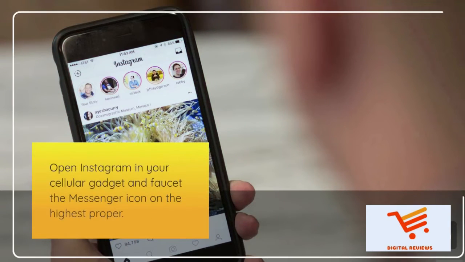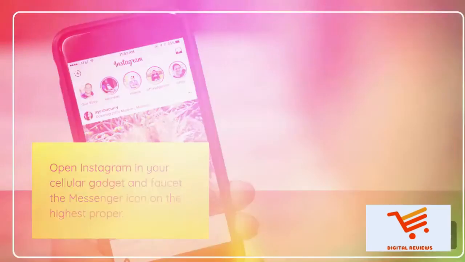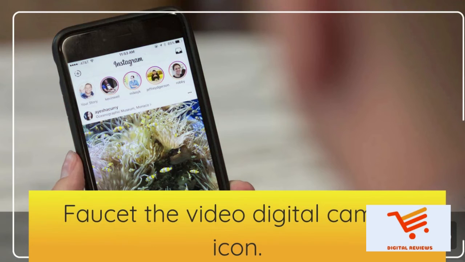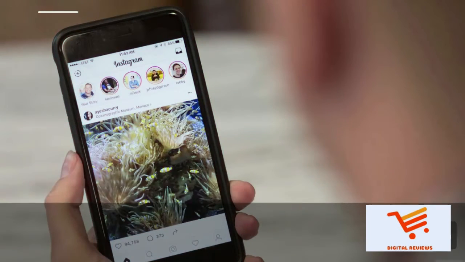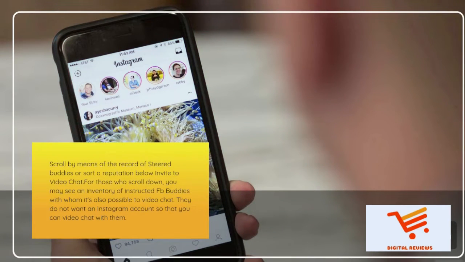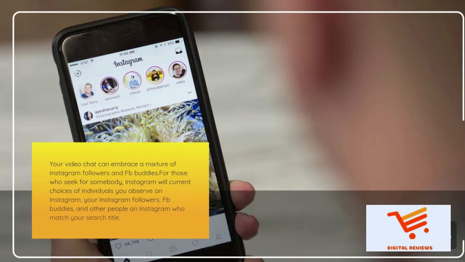Open Instagram on your cellular gadget and tap the messenger icon on the top right. Tap the video camera icon. Scroll through the list of suggested buddies or type a name under invite to video chat. If you scroll down, you may see a list of suggested FB buddies with whom you can also video chat. They do not need an Instagram account for you to video chat with them. Your video chat can include a mixture of Instagram followers and FB buddies.